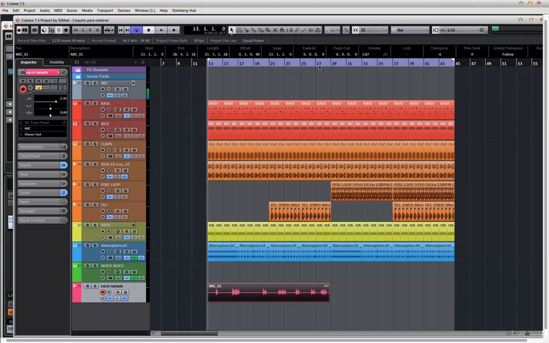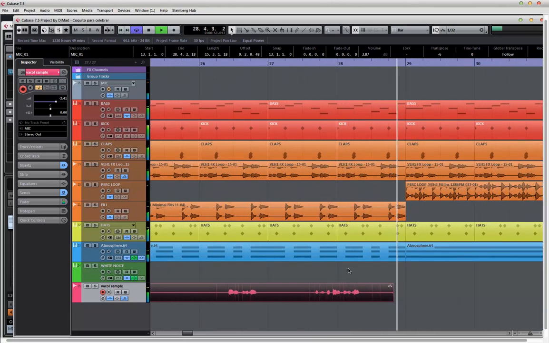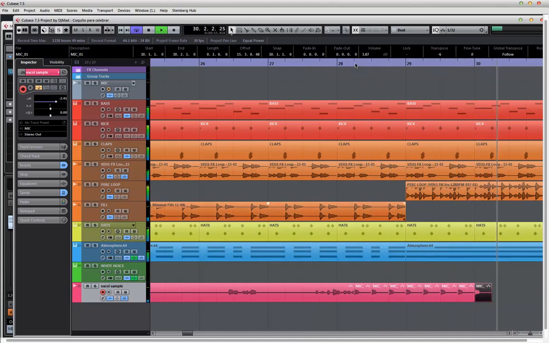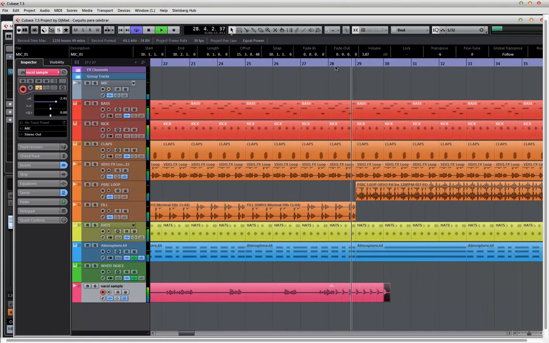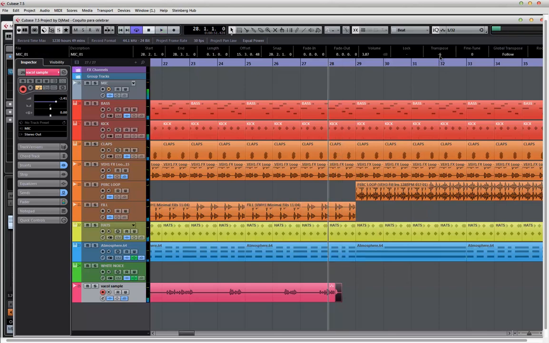So now I almost got all the elements for the song. Let's see. I want to find a spot on the vocal where I could loop. That looks kind of cool right there on that one. Okay, that's definitely okay. I need to bring that down, maybe.